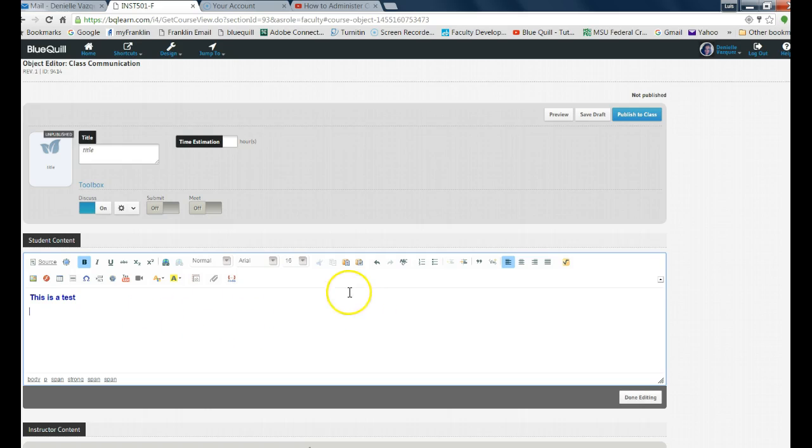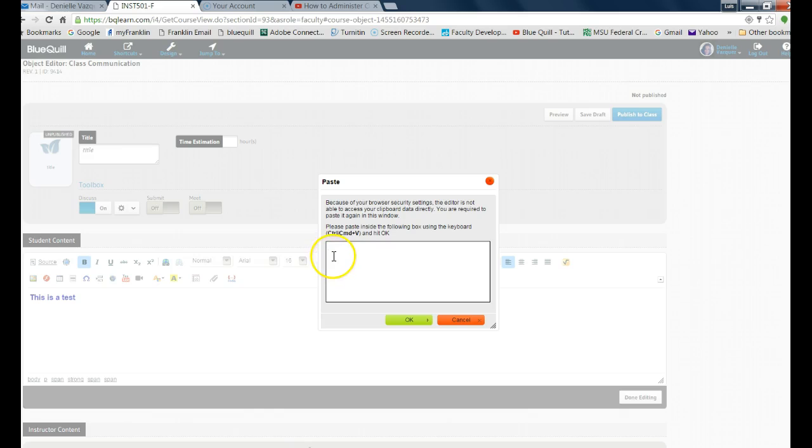Please note that you can also copy and paste from Word. So if you want to create your welcome letter in a Word document and then copy it into this content area, you can just click this icon right here, Paste from Word, and copy your content from Word, paste it into this box. Now it's important to note the spacing will stick, but the font will not. So you will have to change the font and the font size once you get it into the content area.